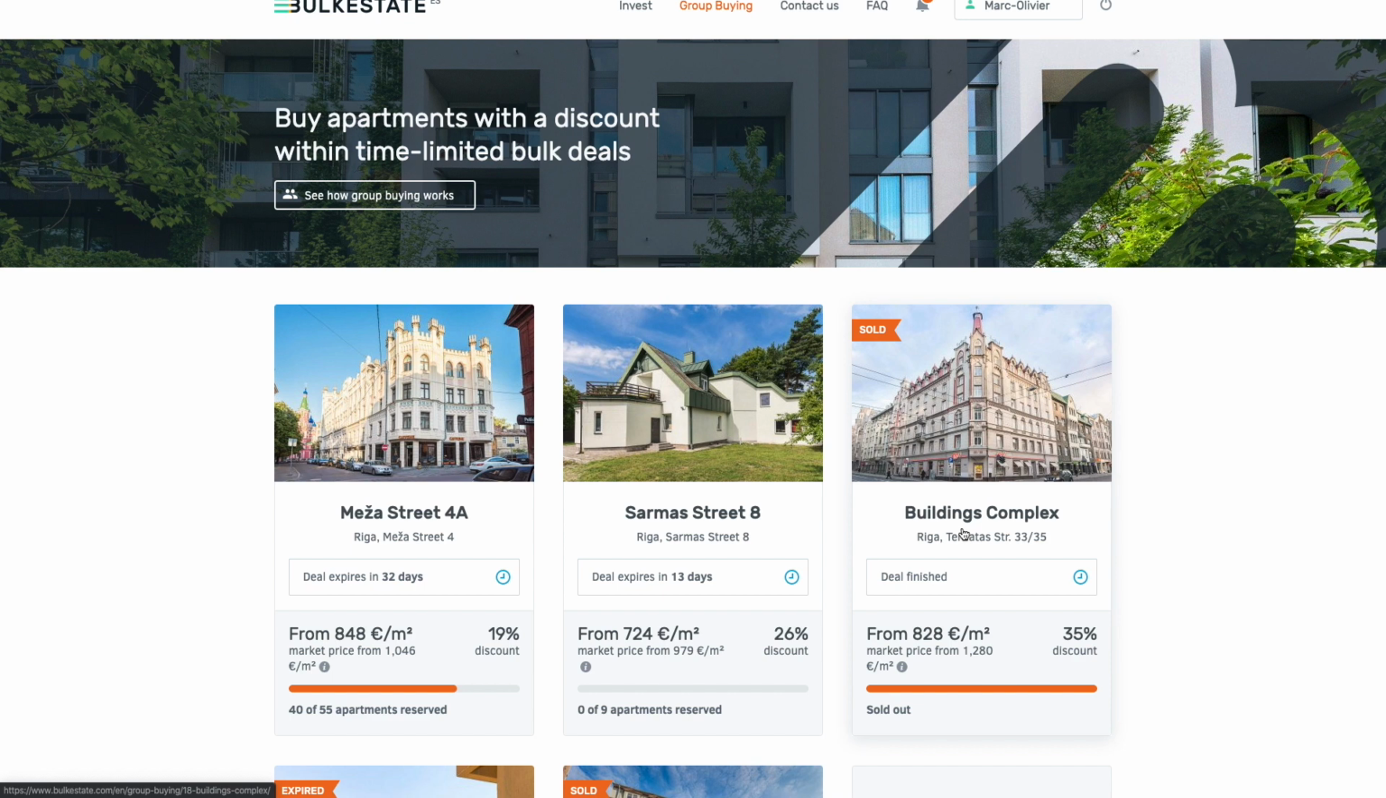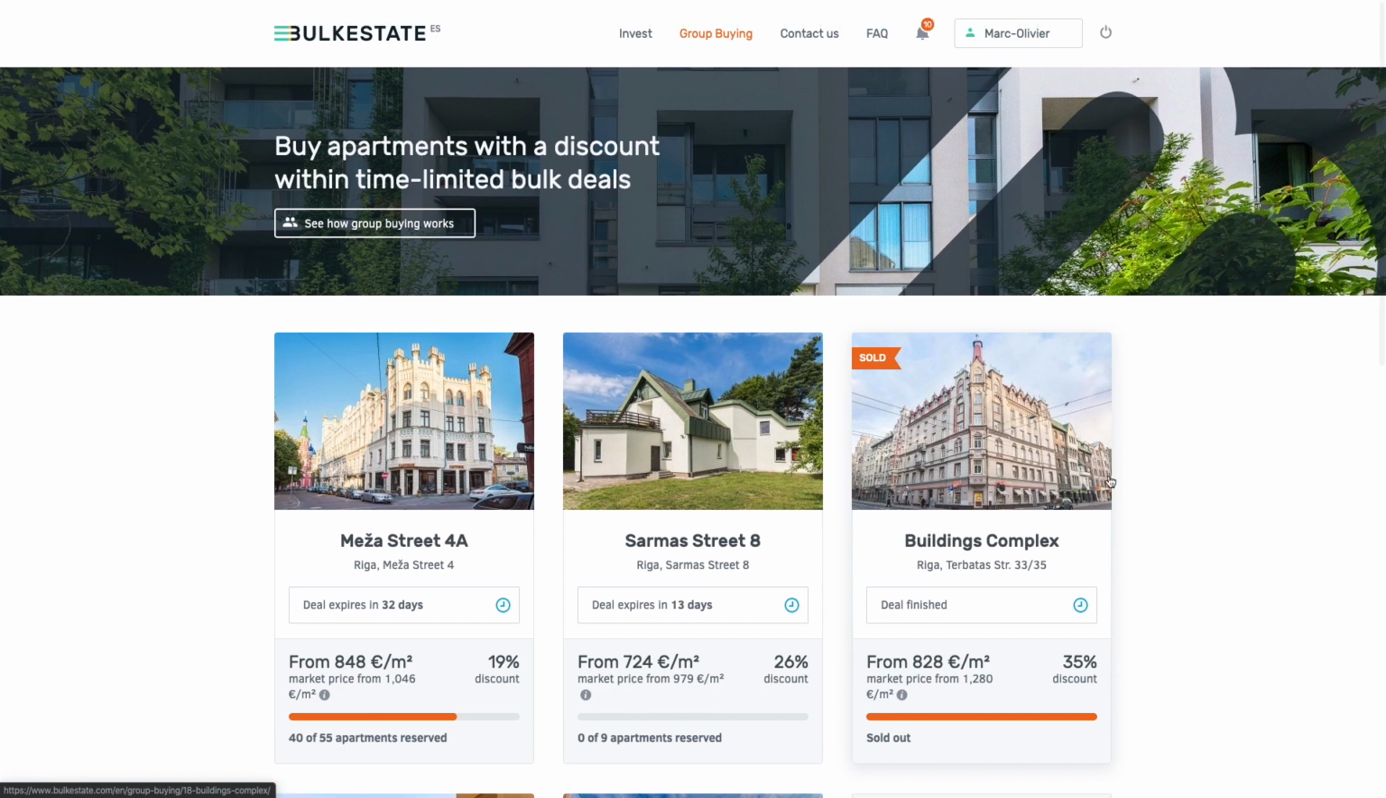So as I said before, this is not something I'm personally interested in because I really want to diversify. I don't want to put a lot of money into one apartment. But if this is something that interests you and you want to actually invest in the Baltic countries with a very nice discount and potentially a very good yield, that's definitely a cool feature that they propose here.